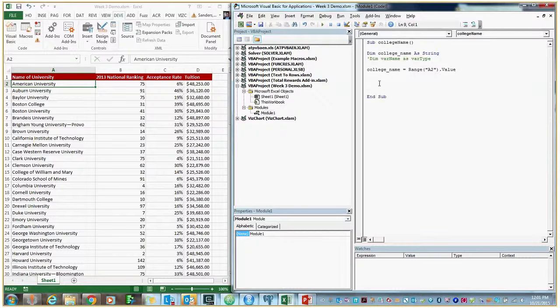Okay. So let's add one more new feature to this macro now, and this will be the message box one. Message box will pull up a pop-up box, and you'll see that in just a second when we run it. But you can put anything in the message box. It can be like a string, or it can be a variable. In this case, we'll do a variable. So you do MSGBOX, message box, and then within it we can write college name, which is our variable.